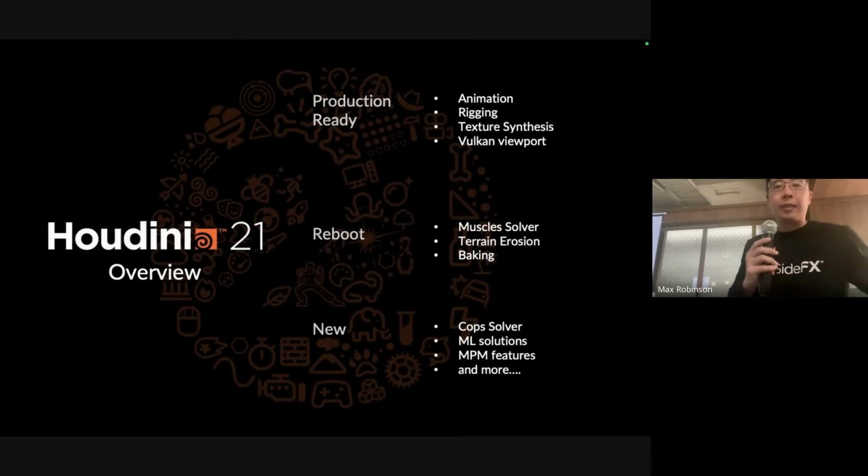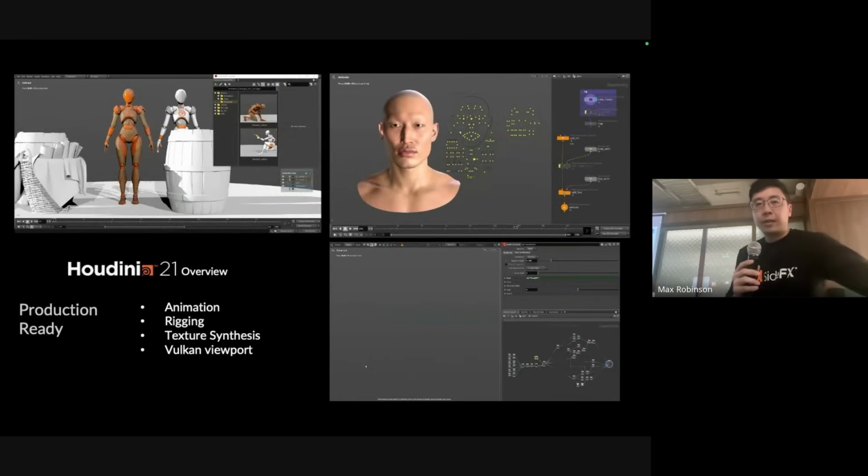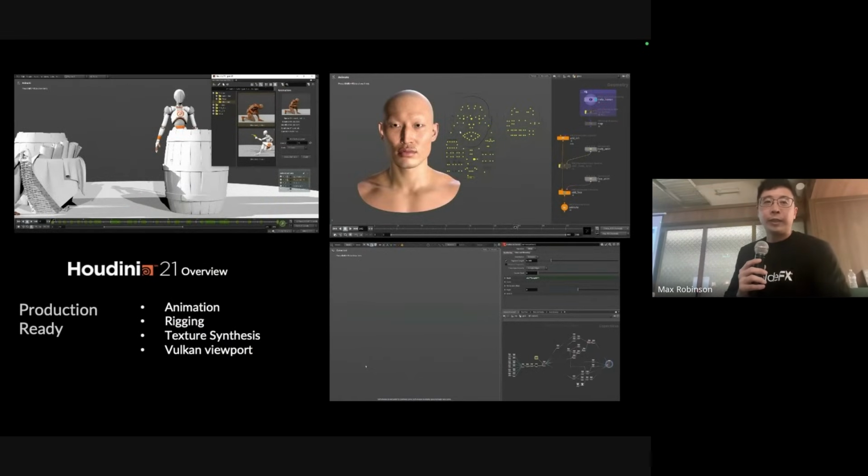We are really excited that Houdini 21 launched a couple of weeks back, and the theme is to finish what we have started. We introduced a lot of new tools and workflows in 20.5, and in 21, we make them more complete and full-featured. These are the tools that have moved on from beta to production ready.